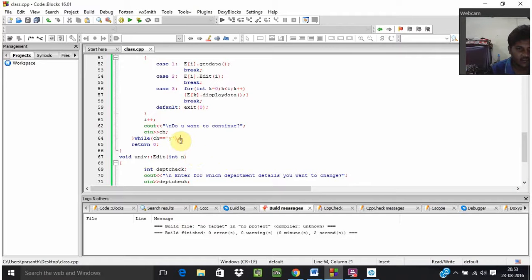Hence, while, here we are using a while loop, while ch, the choice, is equal to y. When the compiler asks do you want to continue, I have to give yes or else no. And hence I have used int main, which has a return data type. There is no value for return, we didn't initialize any, so I am going to initialize the return value as 0.